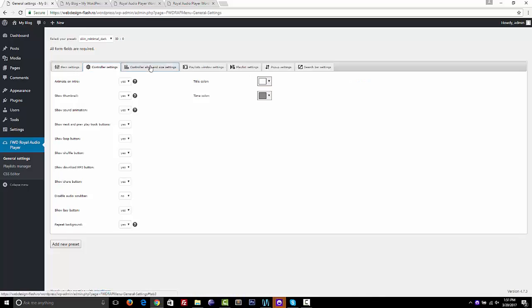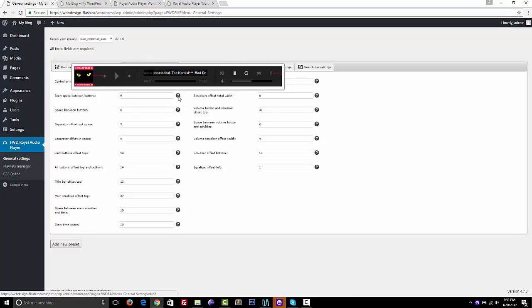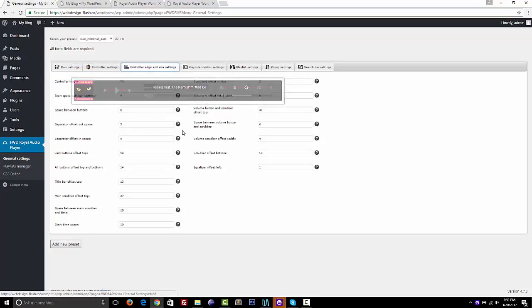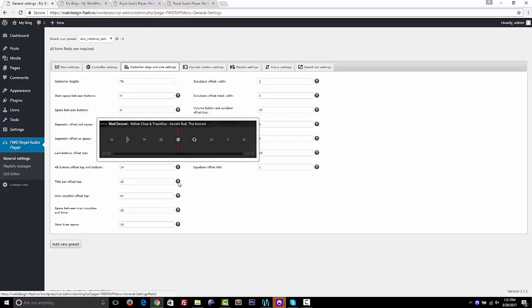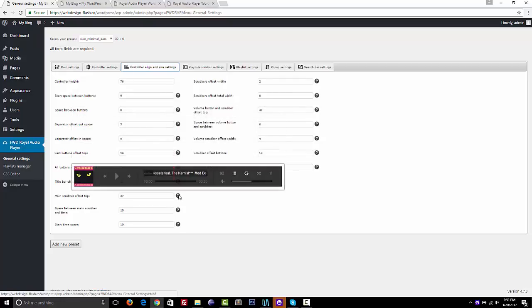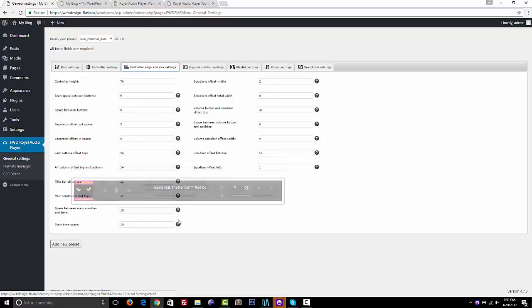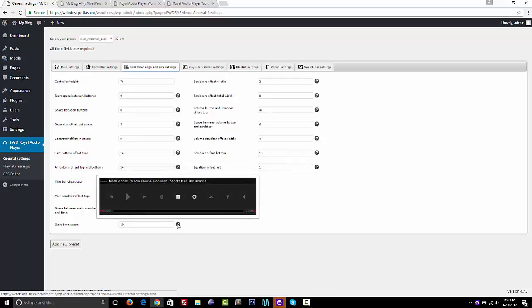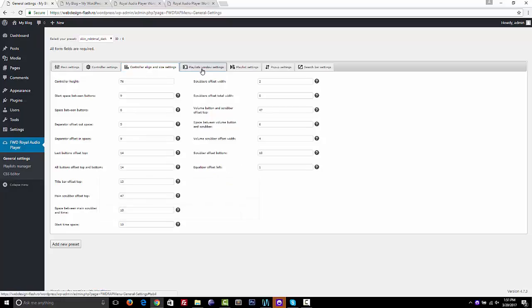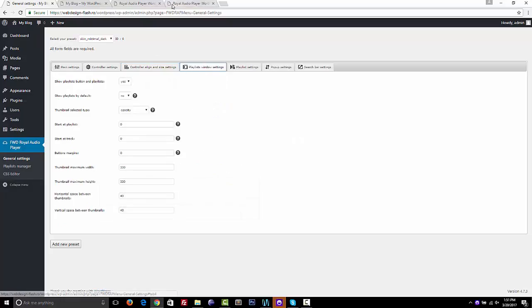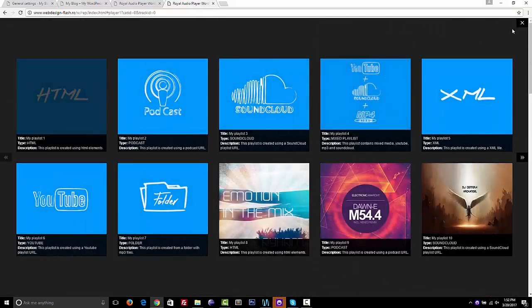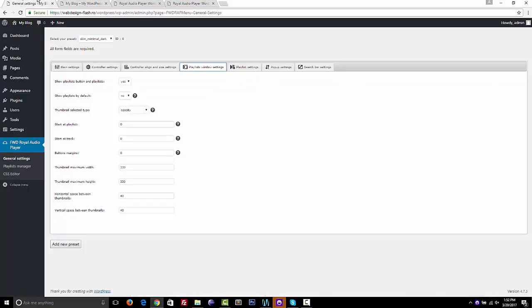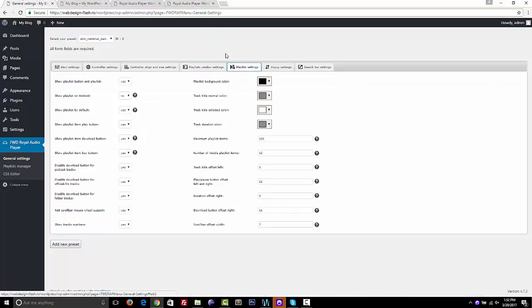Then there is the control analytics and settings. You can actually do some really nice stuff here with the positioning of the buttons to have a fine-tune control in case you want to replace the skin, or I don't know, something to reskin it entirely. The playlist windows settings is for the main playlist window, this one that appears here. Let's close it.